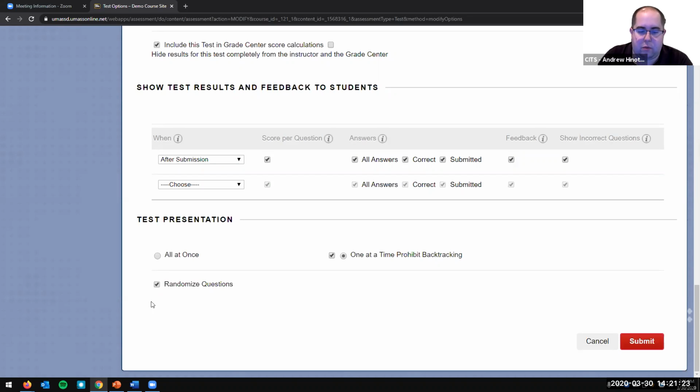Then also enable randomized questions so that everybody gets the questions in a different order. If you can imagine a 50-question test where they are only allowed to see one question at a time and have a somewhat narrow time to get the test done, it really makes it difficult to cheat. Certainly not impossible for the ingenious among us, but it's a lot more difficult if you set it up to be as stringent as possible.